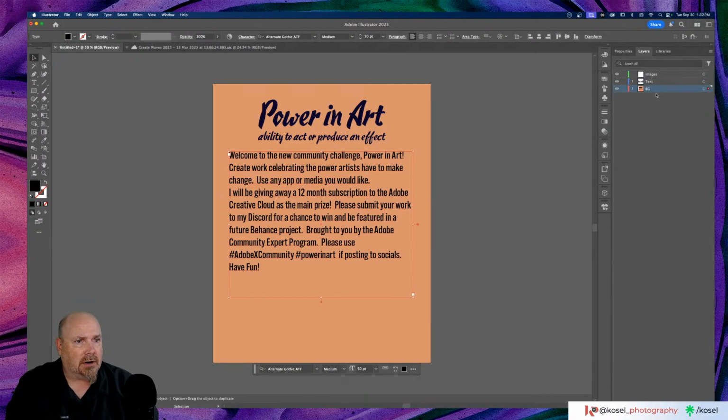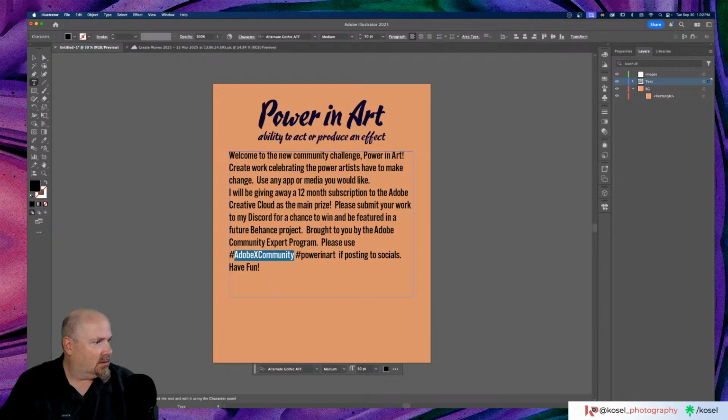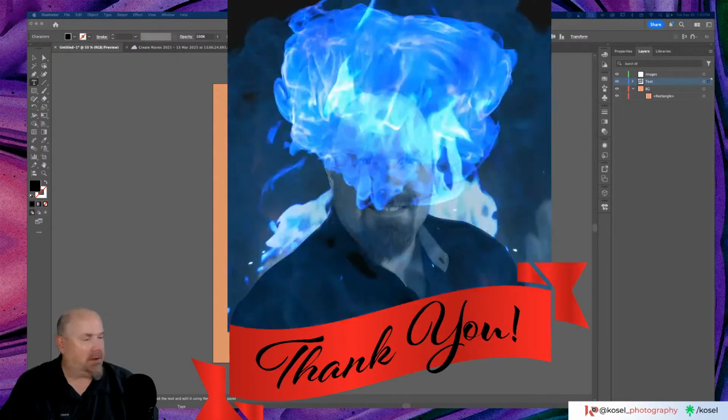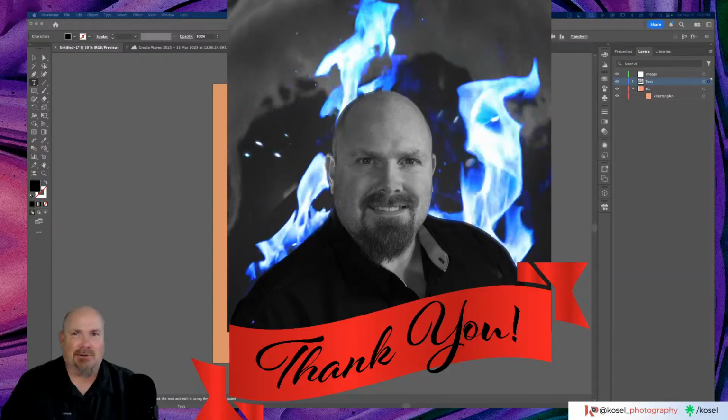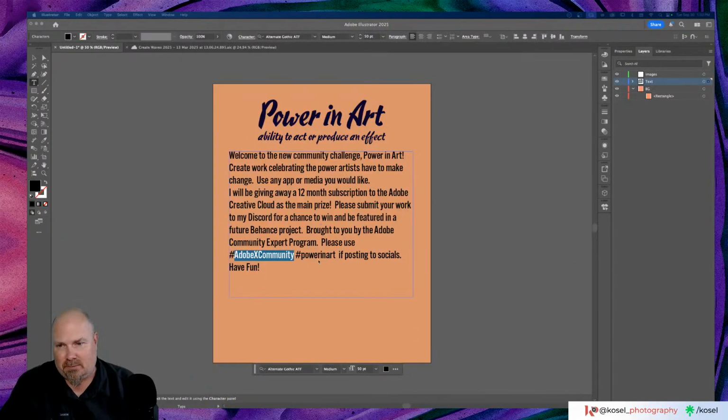Gotta lock that background. Oh, you're on the wrong layer. What are you doing there? Put that onto text. Tim, yes, thank you, Tim. I constantly screw that up. Community X Adobe. Thank you for that, Tim. Let's give Tim a boom now. I remember how to do it. Thank you, Tim. Greatly appreciated.